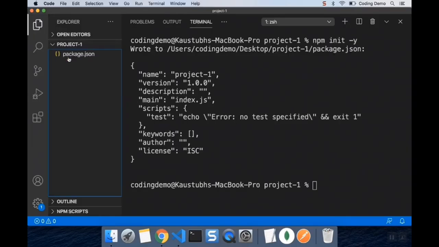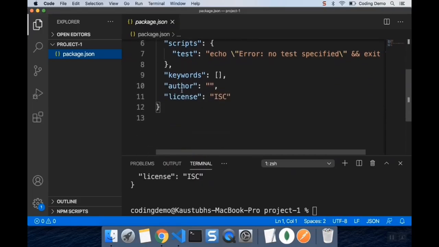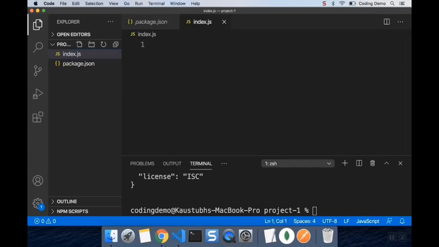If we move to the folder structure, here is the file, and in here we have the default name that has been selected. That is the name of the folder, project 1. We have version 1.0. There is no description because we haven't provided anything, and it assumed that the file that we'll be creating is called index.js, which is fine. We'll create index.js. If you want, you can create a different file with a different name. All the other fields are the default values, which are technically fine. So let's go ahead and create this index.js file before we proceed.